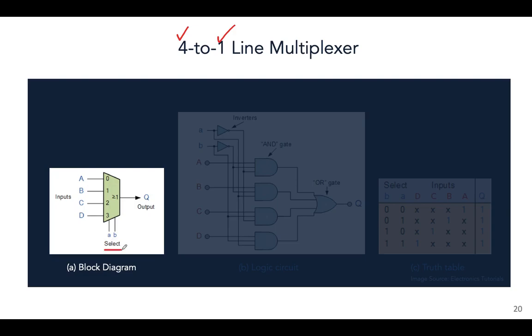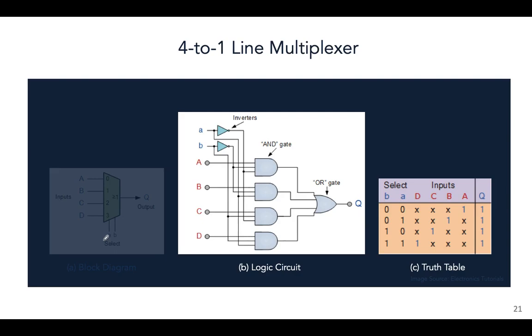And it also has select lines. These select lines are what help the multiplexer decide which of these inputs will become the output. That's all a multiplexer does. It will pick one of these 4 inputs and transmit it as the output. And which input is selected is decided by the combination of these 2 select lines. So here's the logic circuit and the truth table for a typical 4 to 1 line multiplexer. You can see we have AND gates, OR gates, and we have the select lines connected through inverters.